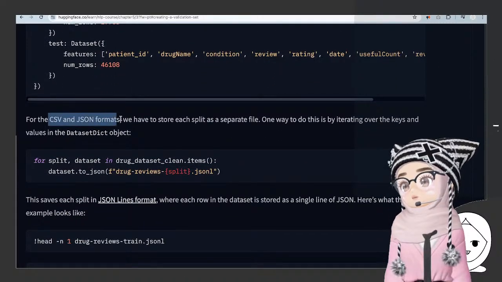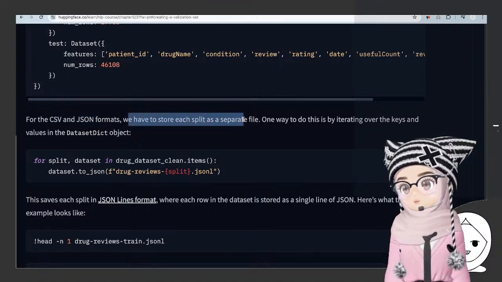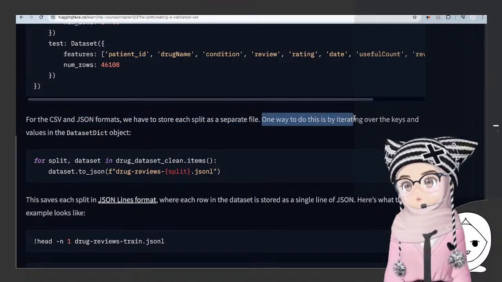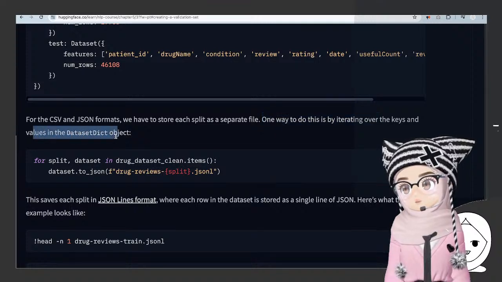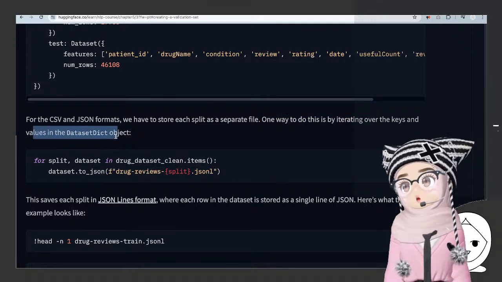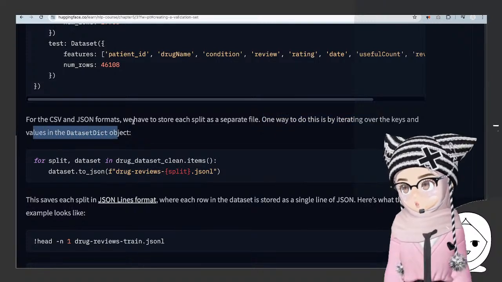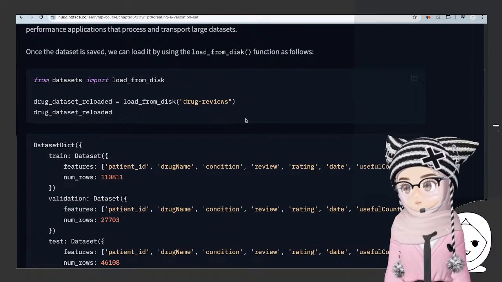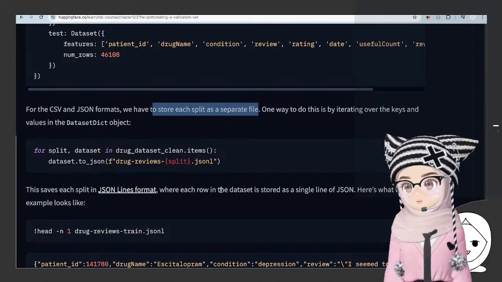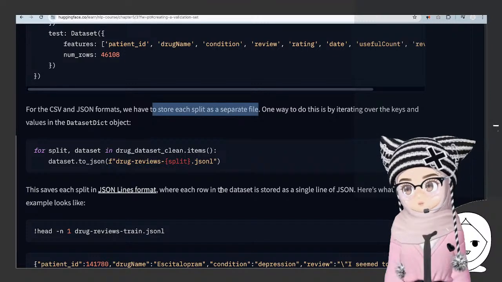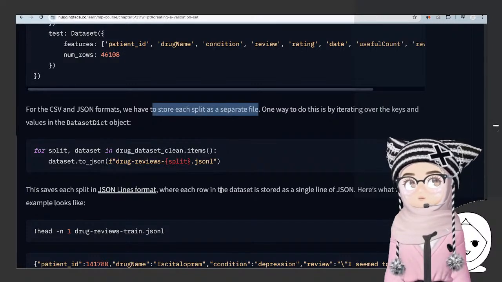For CSV and JSON, we have to store each split as a separate file. One way to do this is by iterating over the keys and values in the dataset. So arrow is fine with the split, but when it comes to JSON and CSV, you have to store each split as a separate file. I see.